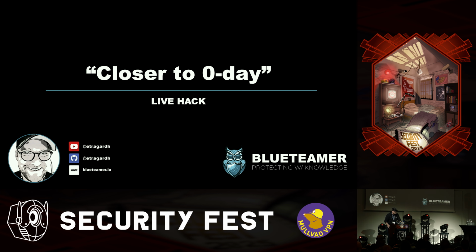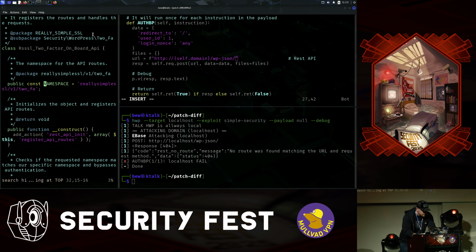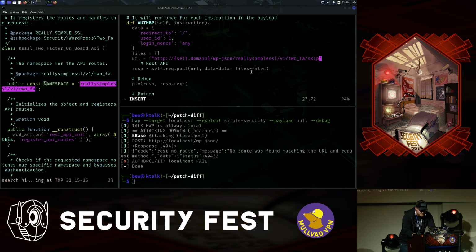Localhost exploit, simple security. Payload, we don't need a payload yet. We run it. No route was found because I didn't add a route. Okay. So we need to hit the namespace. I think I said it, but I didn't copy it. We also need to hit the route. If I spell that correctly, let's try it again.